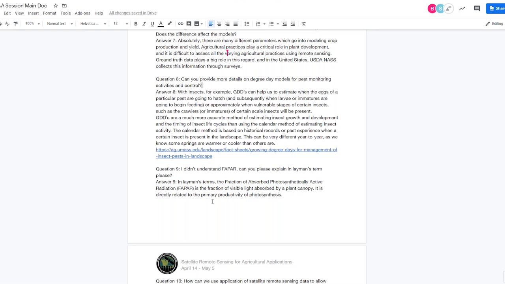So with insects and pests, growing degree days give us an understanding and an estimation of when the eggs of a particular pest are going to hatch, because they've evolved with how plants are going through their growth stages as well, because they depend on them for their life cycle. So by using the growing degree days, we can understand when larvae and different pests are most vulnerable. And then knowing that information, farmers are able to apply pesticides at that time to limit the impact on the setting crop that they're trying to grow.